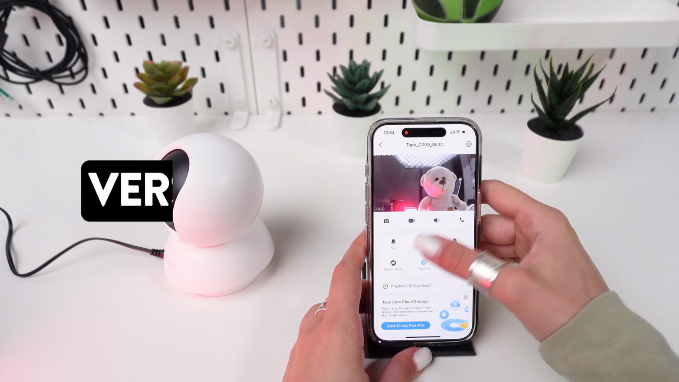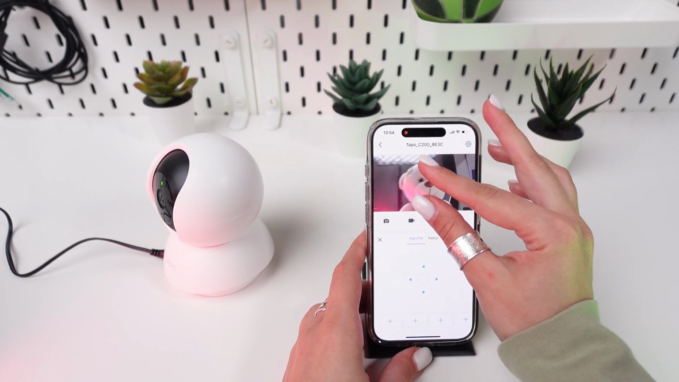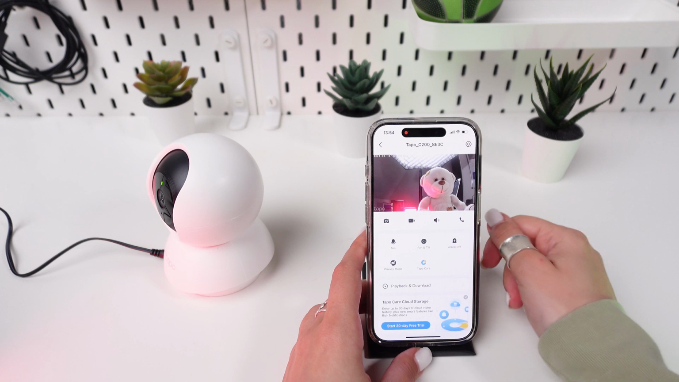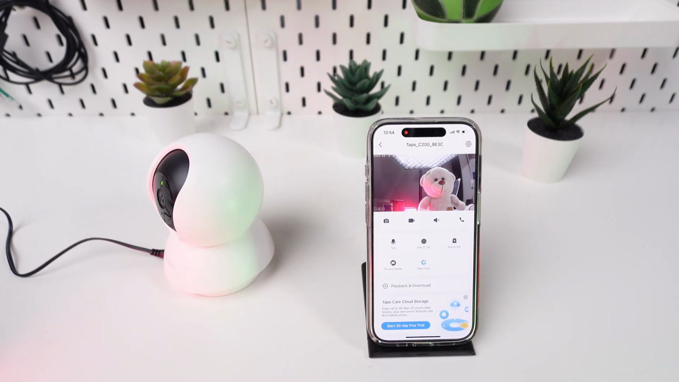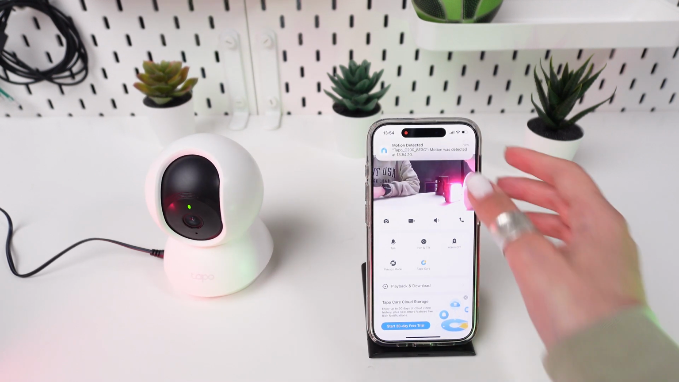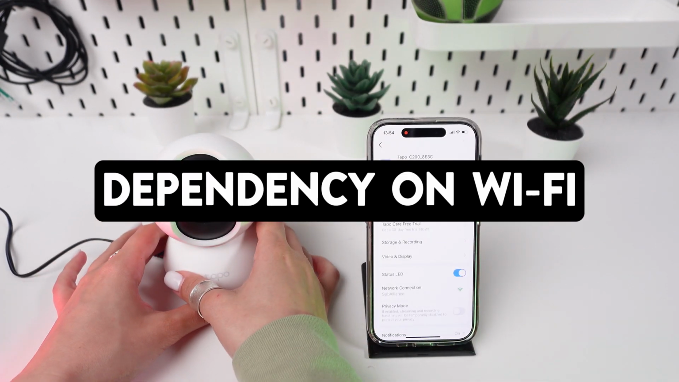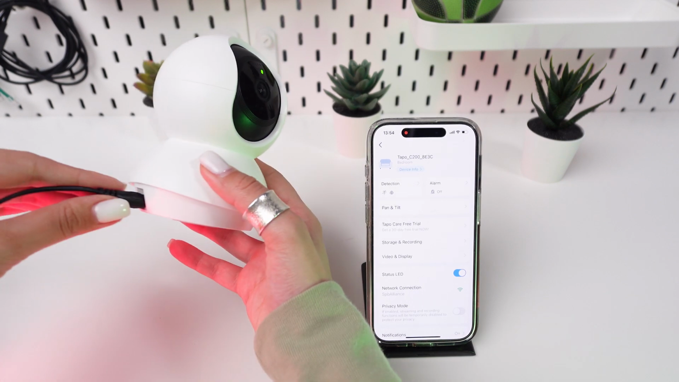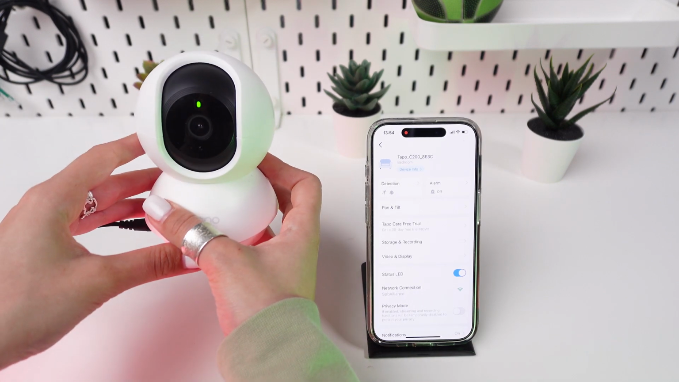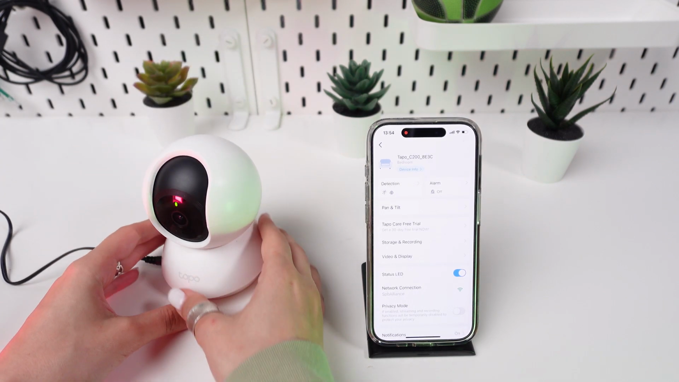Third, versatile monitoring. With its pan, tilt, and zoom functionalities, along with HD video, it provides comprehensive coverage of your space. Disadvantages. First, dependency on Wi-Fi. Performance heavily relies on your Wi-Fi strength and stability. It means no electricity, no surveillance.